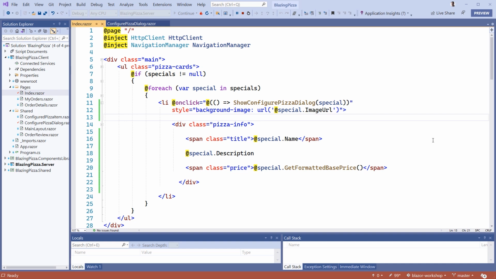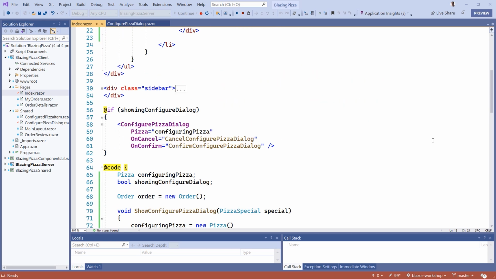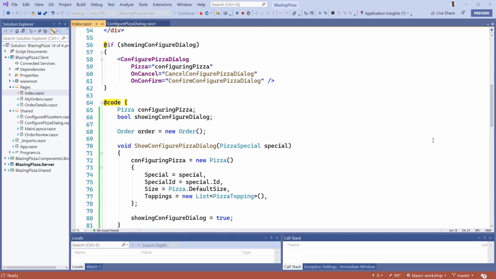That special is a pizza special. In the case of the sample we looked at previously, that pepperoni pizza special, giving our page instructions to call a method called show configure pizza dialog and pass in the pepperoni pizza special. If I scroll down, there's our show configure pizza dialog method.